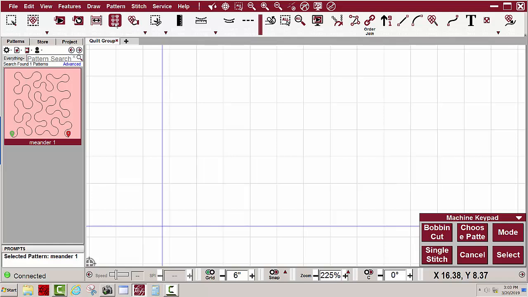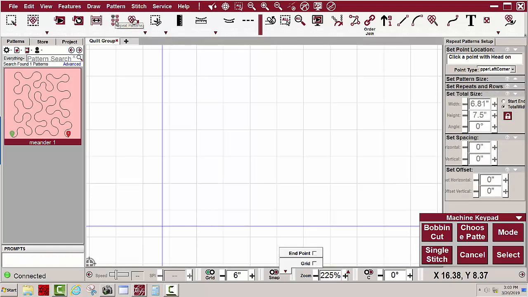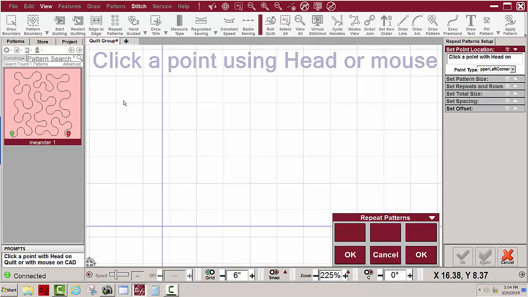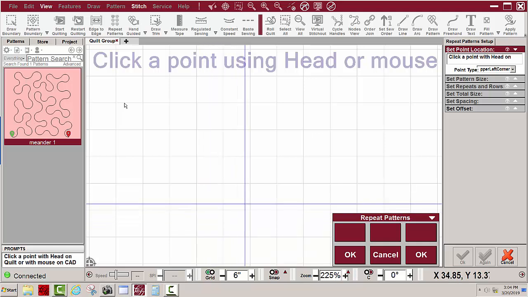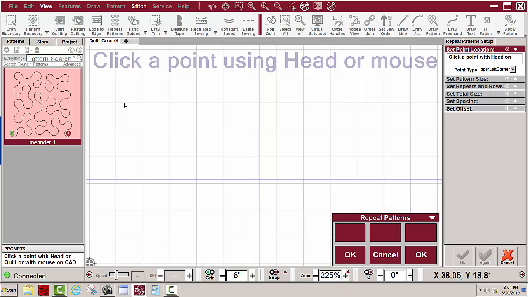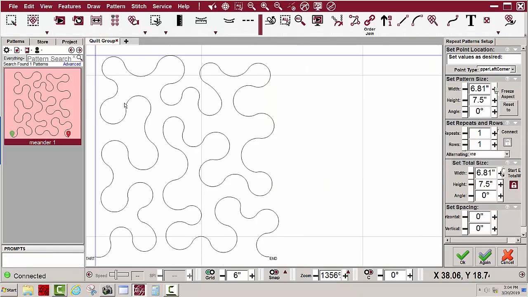Here I'm going to select the repeat patterns icon, and it says click a point using the head or the mouse. I will move the machine to the upper left corner of the quilt, place it there, click the lower right button. It has set the point, put one copy of the pattern on the screen. As you can see, I'm going to go over to the setup.